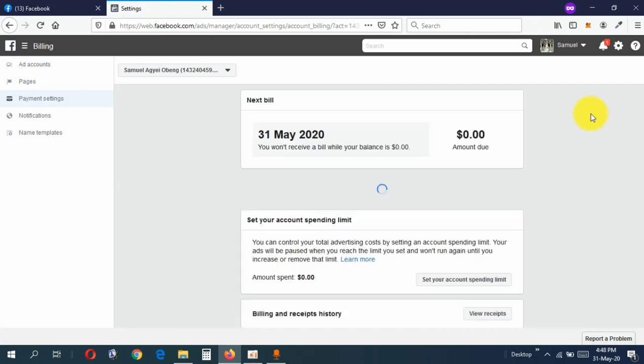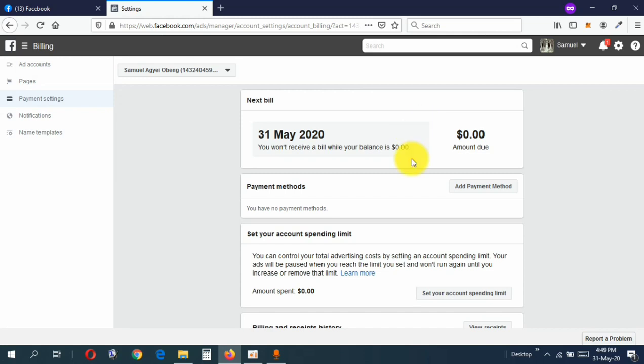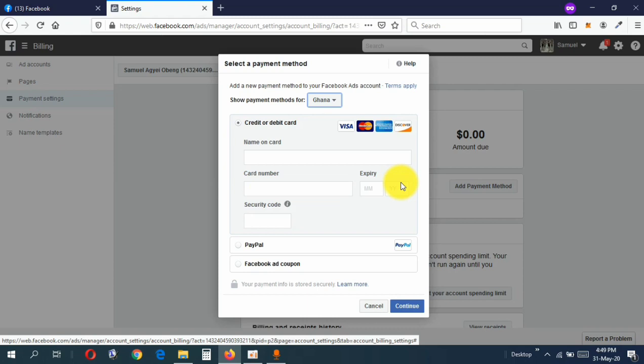So now the next thing is, it has displayed these things. Okay, so payment method. What you have to do when you are on this page is click on add payment method. Okay, so we are going to add a payment method. It will pop up with a box that will show us where to enter our payment details. All right, it has come. So select a payment method. We have three types of payment methods here that we can choose from. First one, we have credit or debit card, we have PayPal, and then we have Facebook ad coupon. Okay, so the one you are comfortable with, you can choose it and set it up here.